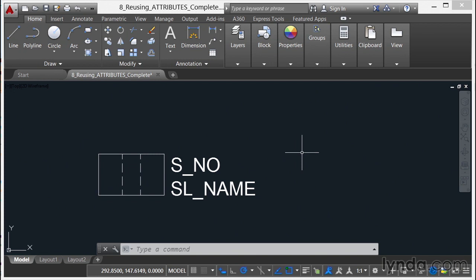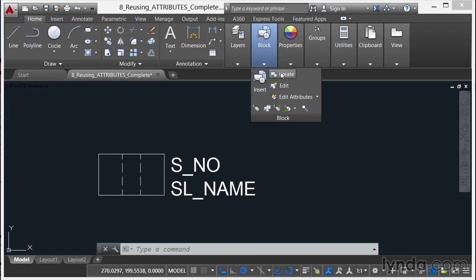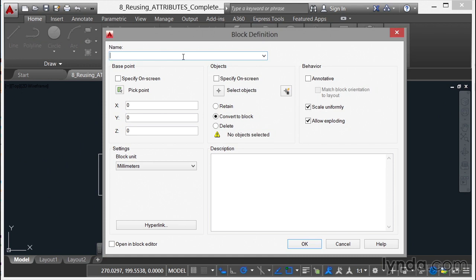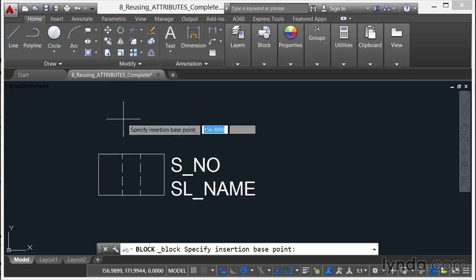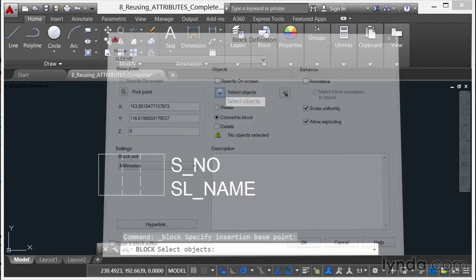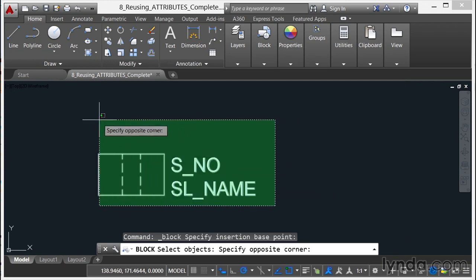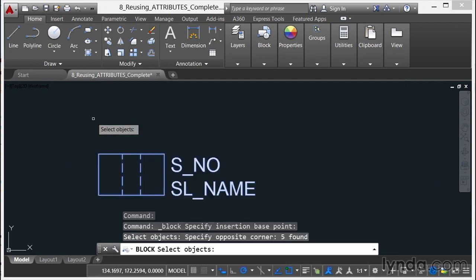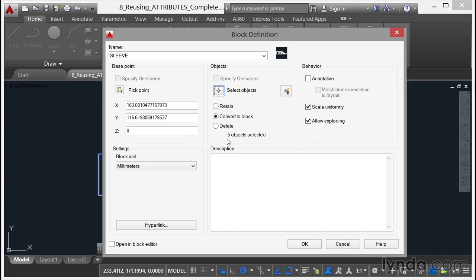Now what I've done is I've purged out the old sleeve block in this drawing so we can call it sleeve again. So in the Home tab on the ribbon now, I'll go to the block panel and I'll go Create. So we'll call it sleeve again, like so. Pick point, I'll use the same pick point that I did in the previous video, that midpoint snap there. Now, when you're selecting the objects this time, you click here, Select Objects, but you select everything, including the attributes, because they want to be part of the block. Right-click or Enter to confirm, like we did in the previous video, and you'll see that we've now got 5 objects instead of the 3 that we had before.